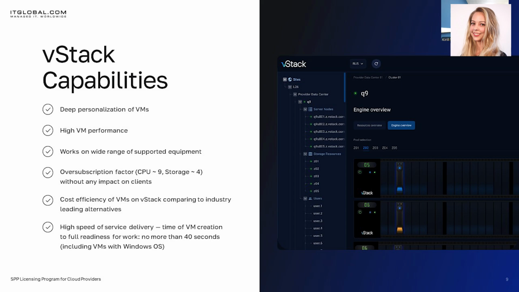In terms of pricing, we are cost efficient compared to industry-leading alternatives. High-speed service delivery of VM creation. For us, it's really important to be fast, and that is thanks to our hypervisor, which is very light. VM creation actually needs 40 seconds to create a virtual machine with a Windows operating system running on it.